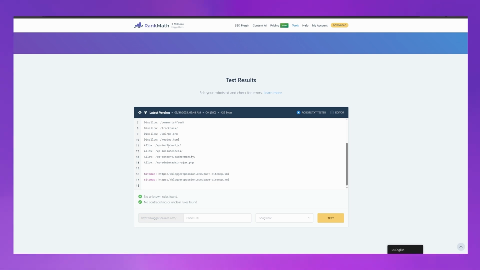Next, we see a few allow directives within the general user agent block. These particular directories are important because these directories contain JavaScript and CSS files that are essential for the website's functionality and rendering. You want Google to be able to access this, but that's not that important in some cases. Next, we have allow and then the WP content cache minify directory. This directory suggests that they are using a caching plugin to speed up their website, and this line ensures Google can access those optimized minified files as well.